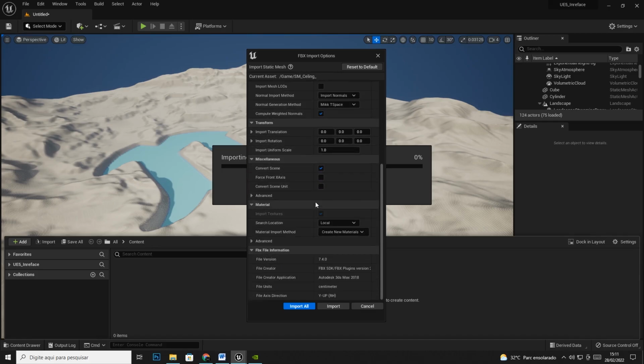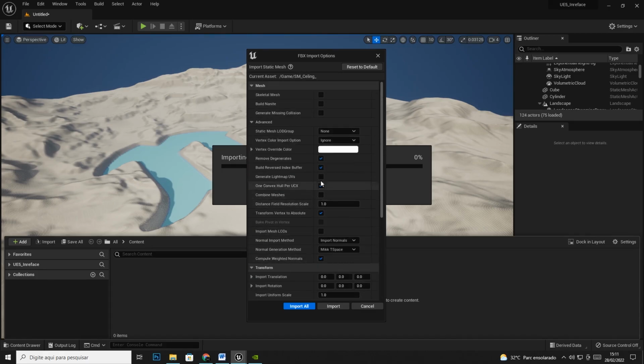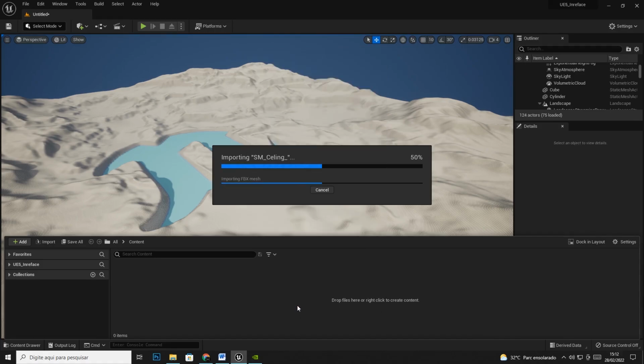The others, you can leave it like this. You don't need to change anything, but pay attention. Don't mark Midnight for a while, okay? Verify it's not marked here. We don't want collisions, and we don't want to generate the light maps, okay? And that's it.